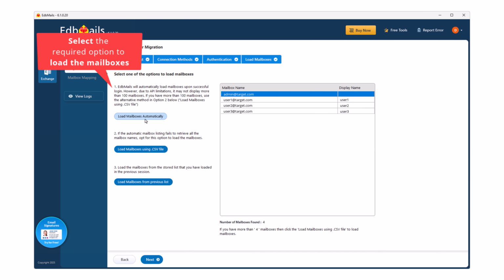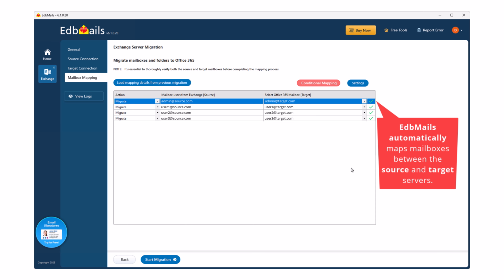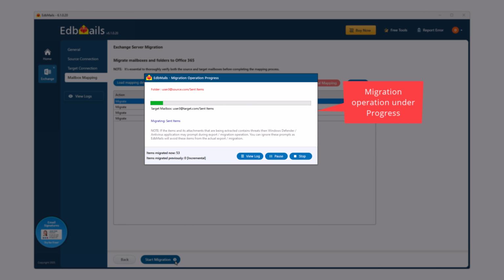Select the required option to load the mailboxes. Click Next to continue. Select the required mapping option. Click Continue. EdbMails automatically maps mailboxes between the source and target servers. Click Start Migration. Migration operation under progress.